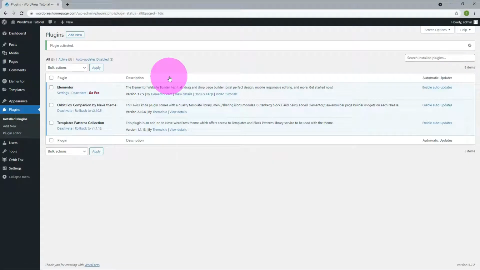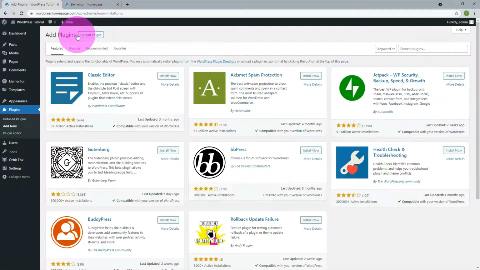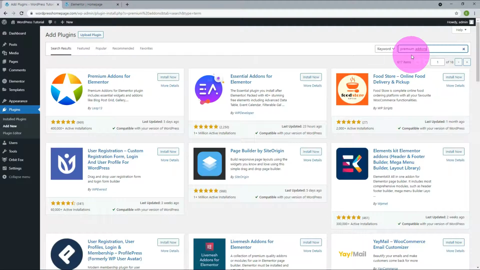Let me install an add-on plugin for Elementor, Premium Add-ons for Elementor. Search for Premium Add-ons. Install and activate Premium Add-ons for Elementor.